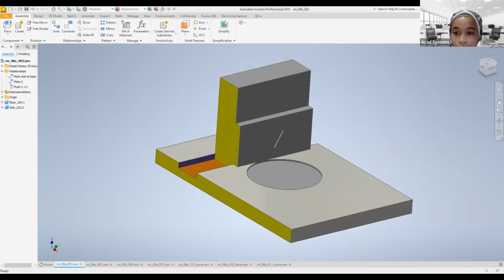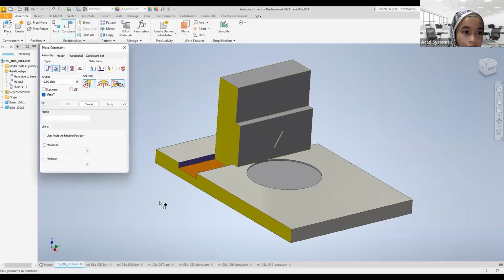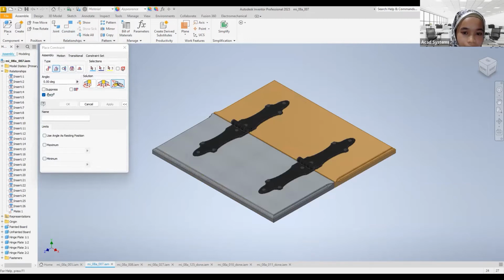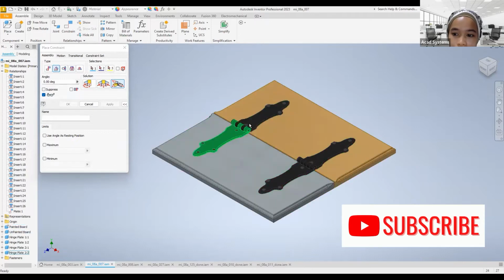Okay, that is for the make. And then we have angle. Alright. For angle constraint, it allows you to position edges or planar face on two components at a specific angle to define a pivot point. So I have this board with hinge.